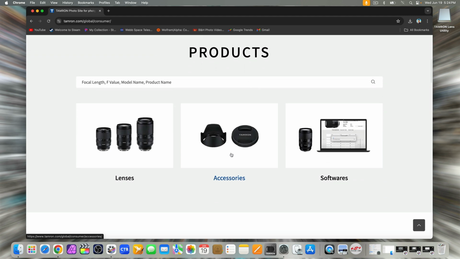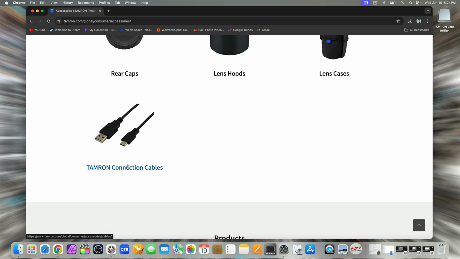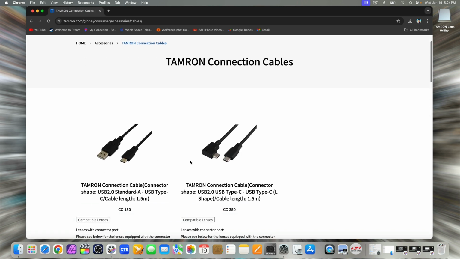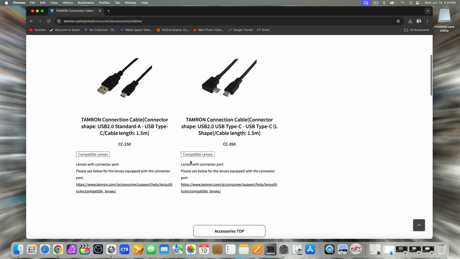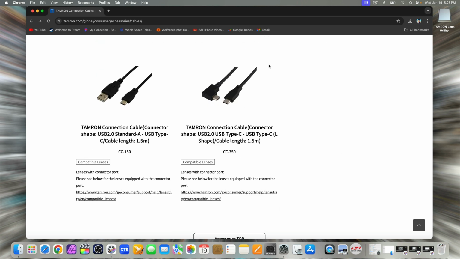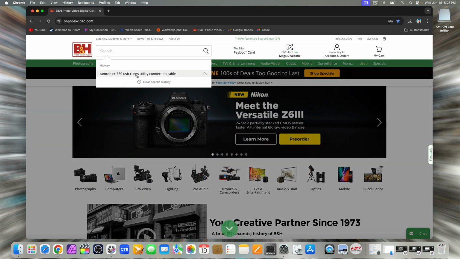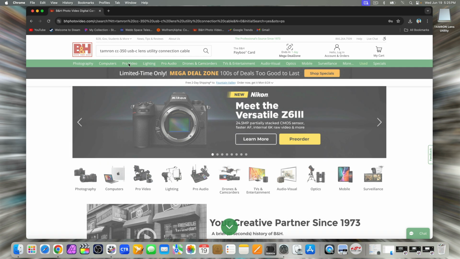About the USB cable, I am using the USB-C cable that came with my other camera, a Canon camera. I use it to transfer pictures off all my cameras often. In my experience, you can use any USB-C data transfer cable. If you want theirs, it's this one, Tamron Connection Cable CC350. Here's where you can go to B&H website and search for Tamron CC-350.